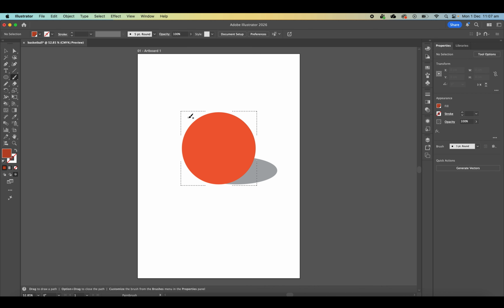With the brush tool selected and our fill changed, we are going to draw 4 lines. The first one needs to look something like this. The second line needs to look something like this. The third line is probably the funkiest. That's the shape we're going for. And then the fourth line comes over like so.